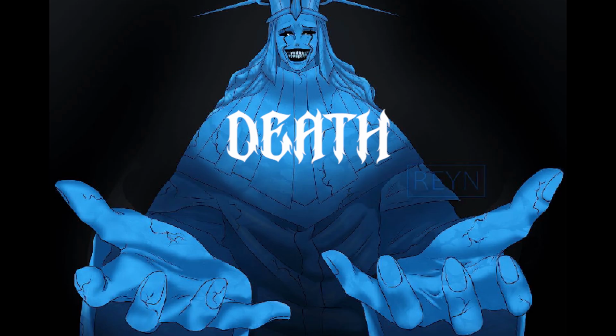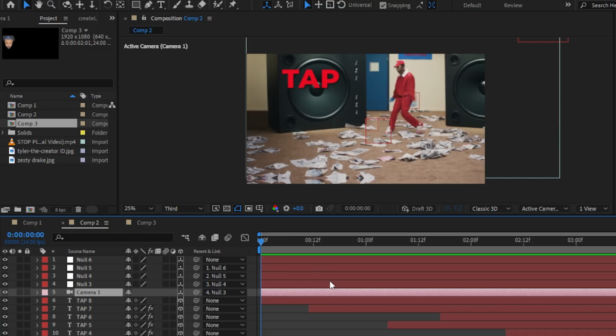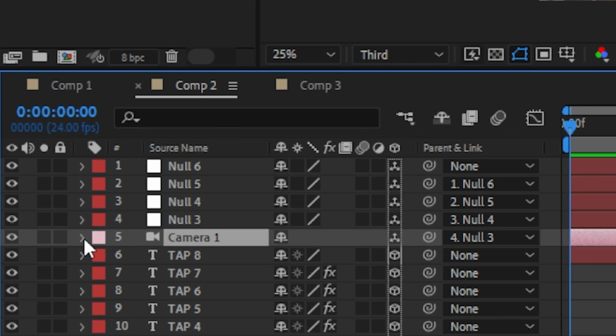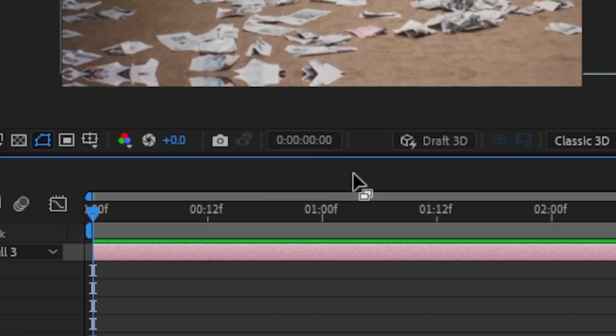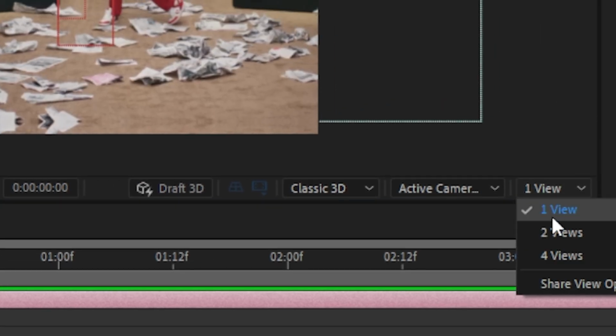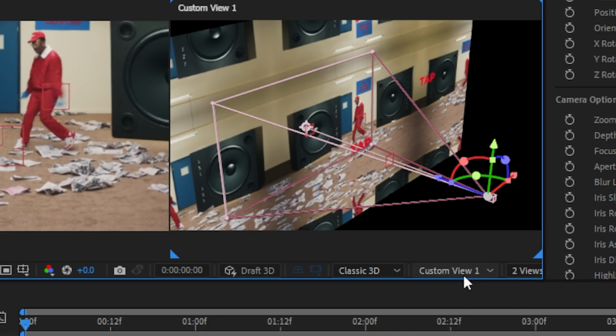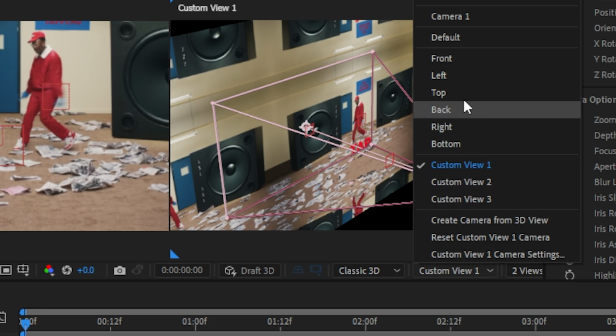So instead of doing that, we could master depth of field. Now to do that, we're going to open up our camera layer. Make sure your depth of field is on. Then we're going to go back to using 2 views. But instead of using custom view 1, we'll be using top.